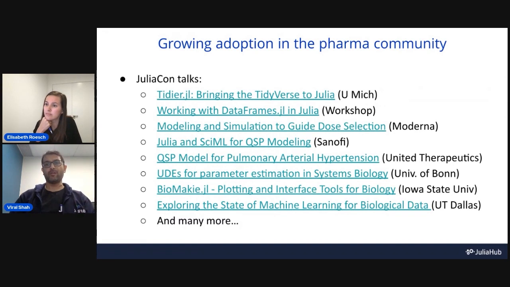There's growing adoption in the pharmaceutical community in Julia. I wanted to bring attention to tidier.jl, which is a package in Julia by Professor Karandeep Singh, who's at University of Michigan. Gave a beautiful talk at JuliaCon on bringing the tidyverse to Julia.